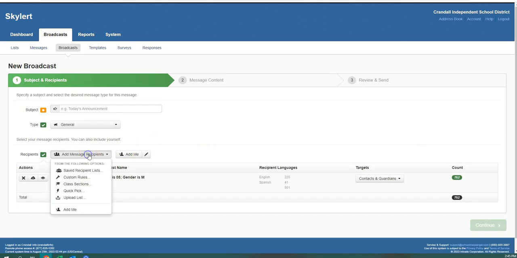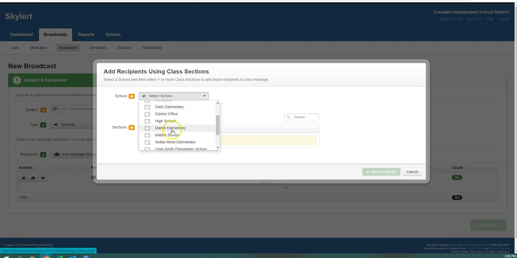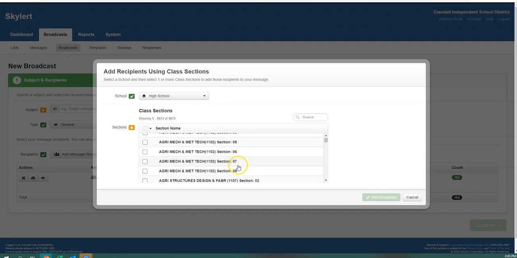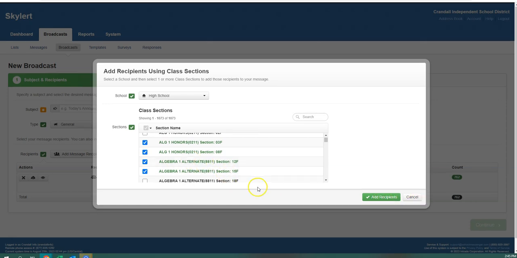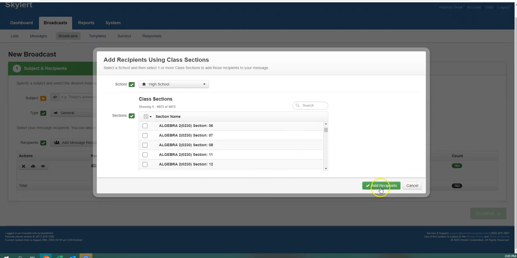But you can set custom rules. You can also just go to your class sections. Your school should automatically populate, but say I have high school and I want to send to all of my Algebra 1 kids. I could click all these and this would be all my Algebra 1. I click it here and I can save the list. So it's connected to Skylert, so you can do different things like that. And it's going to go to those emails and those phone numbers that they put into Skylert. If parents ever say that they are not getting things, they need to go and update their Skylert.